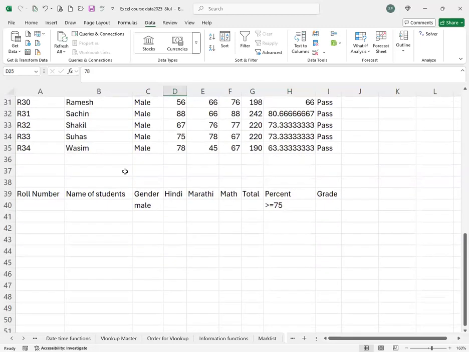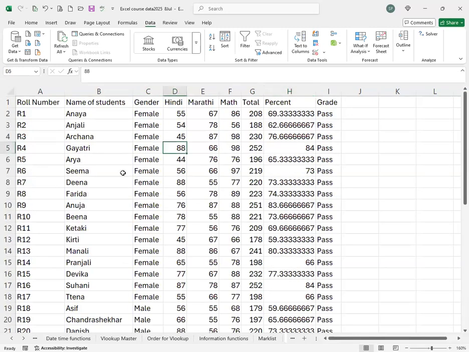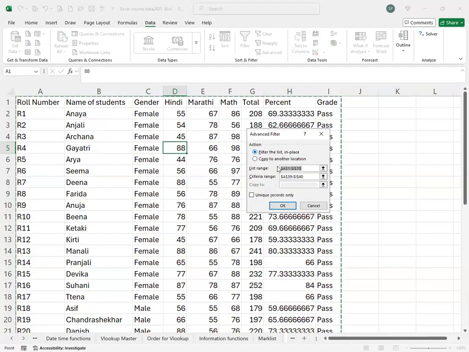Got it? Now let's try out with the OR condition. I'm shifting this condition to the next line, which means it has become an OR condition. OR means either this condition should be fulfilled or this condition should be fulfilled. Okay, done. Let's try out. Keep the cursor here, advanced filter. Let's keep it in the place only.